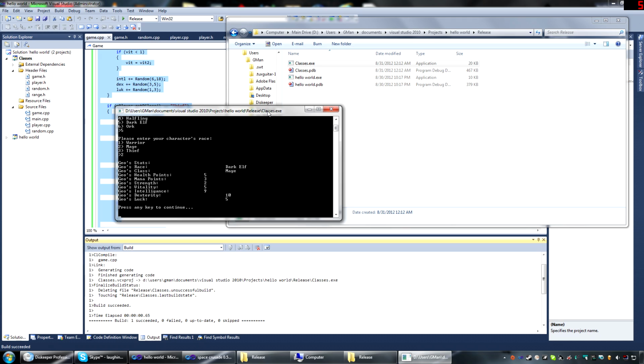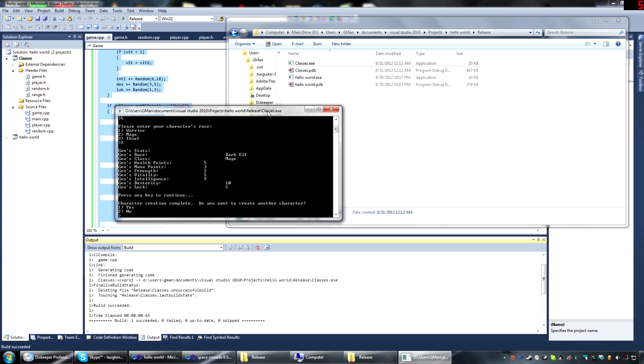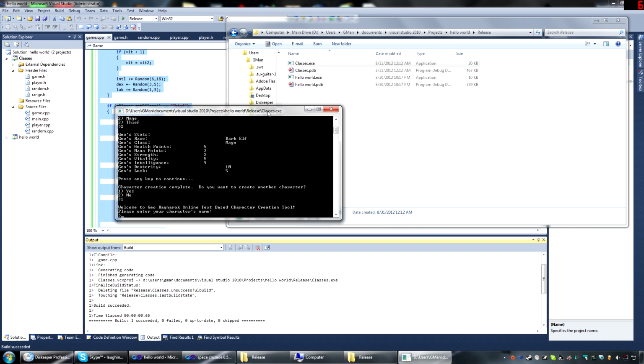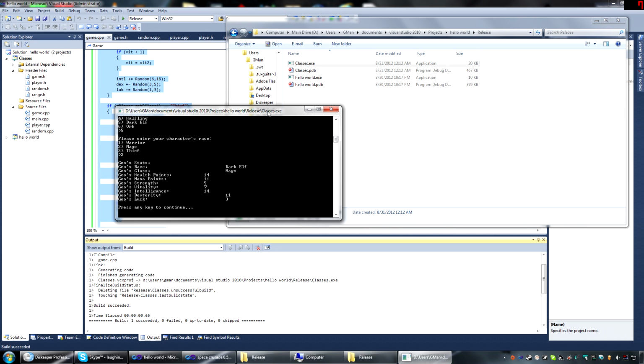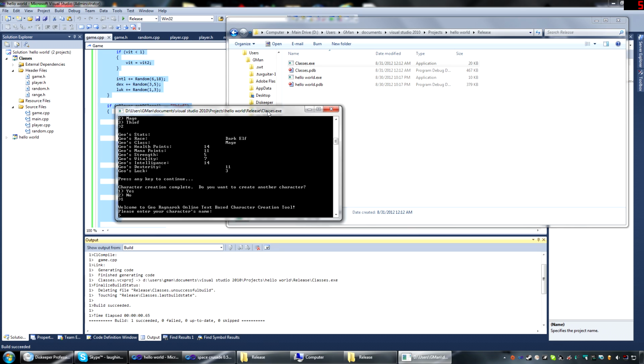So again, Geo's stats. Geo's race, Dark Elf, class, Mage, 5, 3, 2, 5, 9, 10, 8, and 5. That's actually kind of a crappy mana value. So again we'll see how random it really is. So Geo 5, 2. And here you go again. Now you have a new set of stats that look more appropriate for a mage. Of course, when you want to end, let's make a few more.